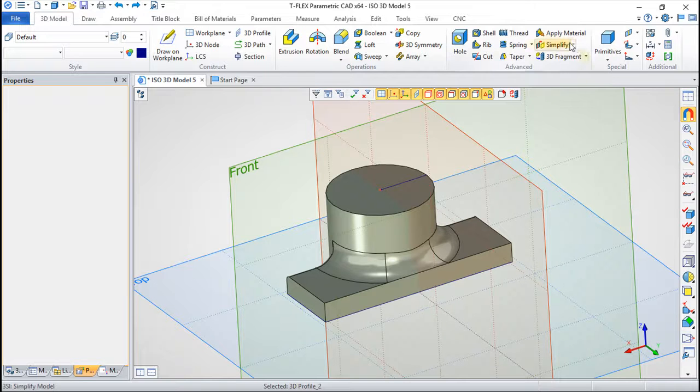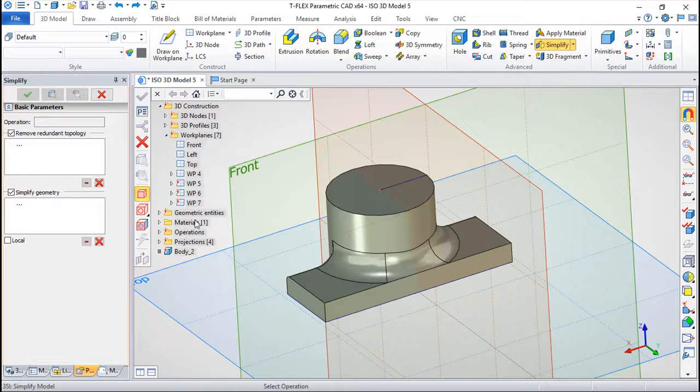So let us try to apply the command. In the 3D Model menu, group Advanced, you have something called Simplify, where you can choose from an operation, where you can choose all the elements. You can choose an element to delete the redundancy, and you can select a particular face to simplify the geometry.